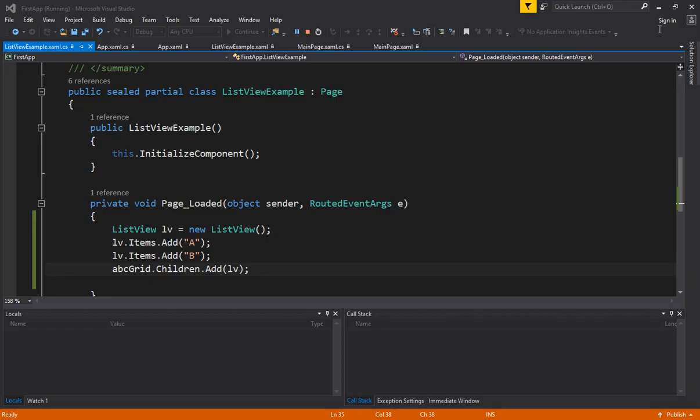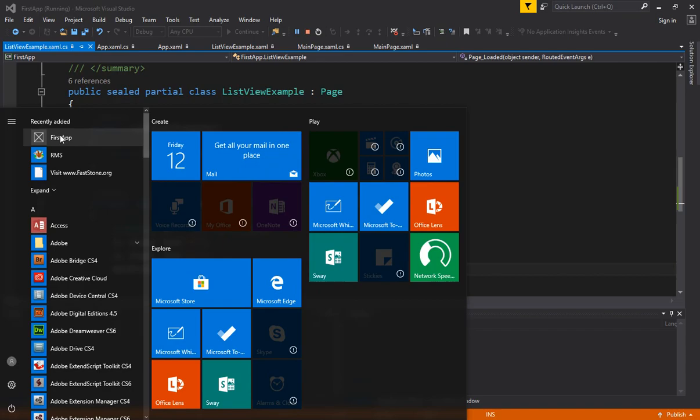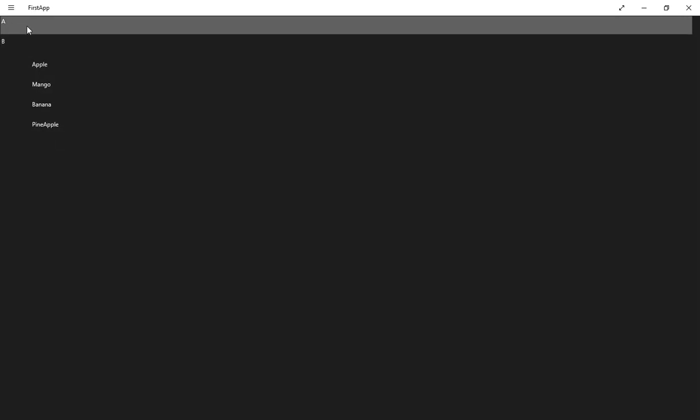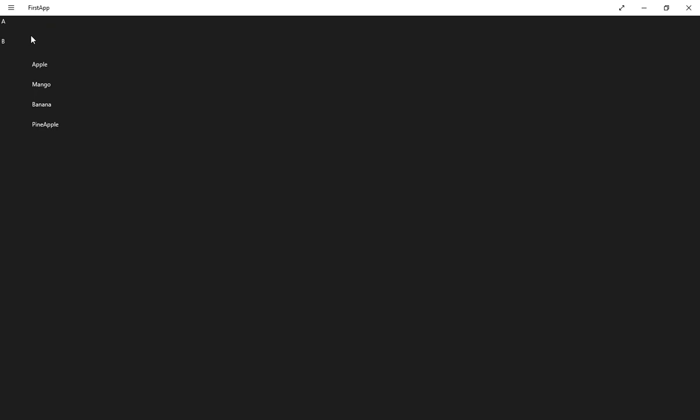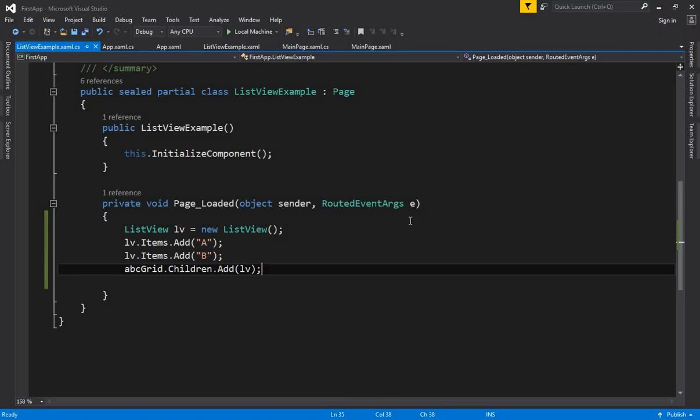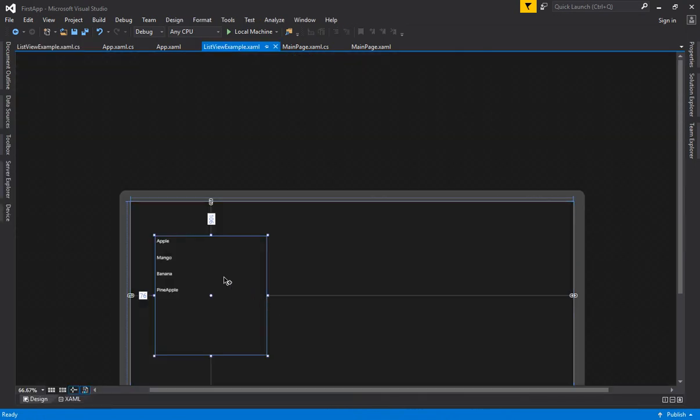If you close this application from here and open the deployed one from here, you notice your list is appearing here. So dynamically you can add your list like this, and manually you can add your list like this. I hope it is clear to everyone. Okay, so close this and let's continue further. Now let's change the orientation of the list.